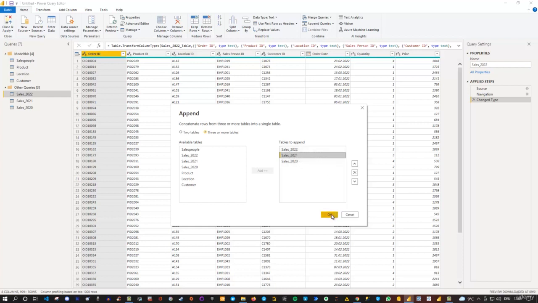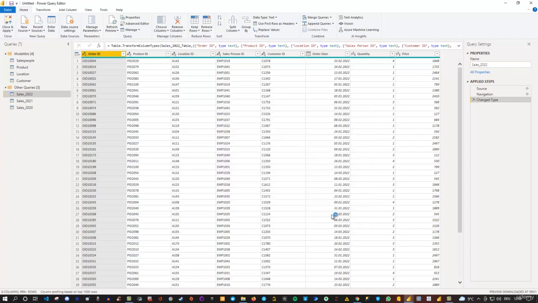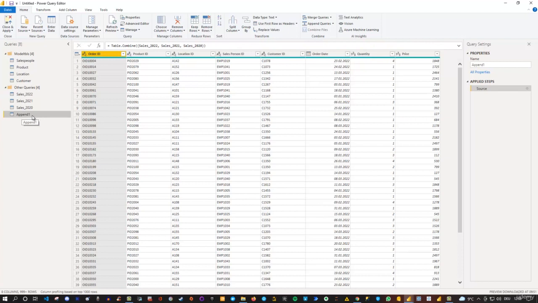Now, as soon as I click OK, let's see what happens. Now we got one new table, Append1. And this table is simply the sum of all the 3 sales tables. And I can easily check this if I click on the order date column.